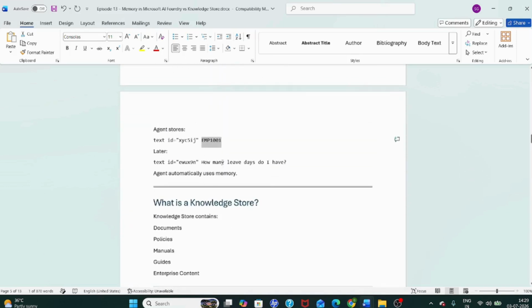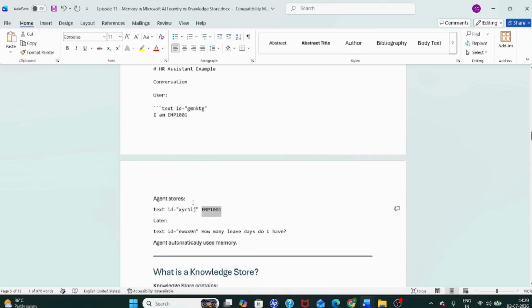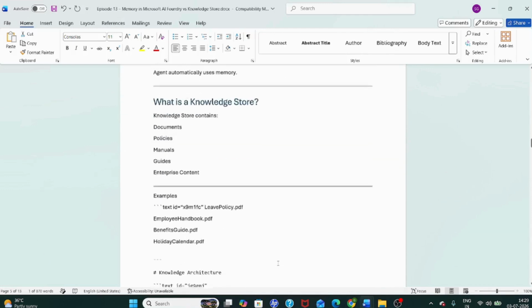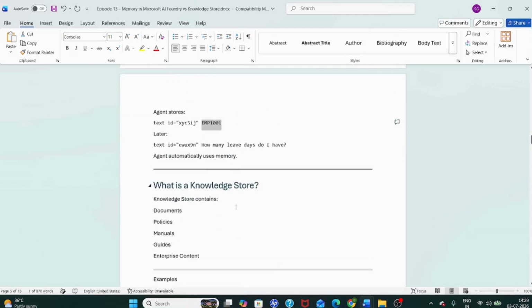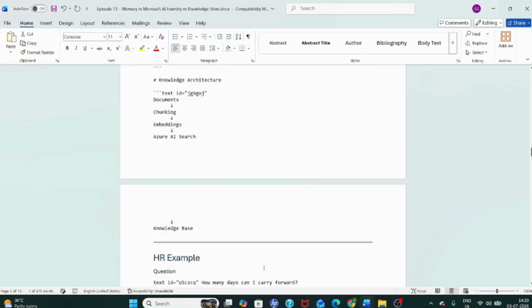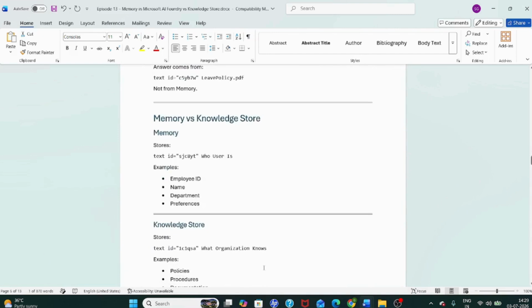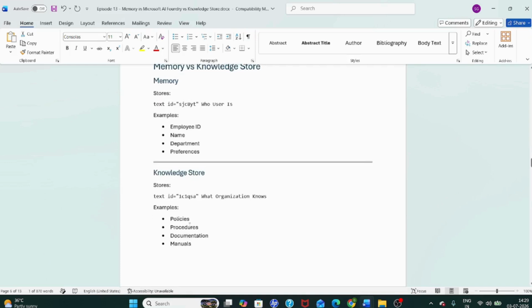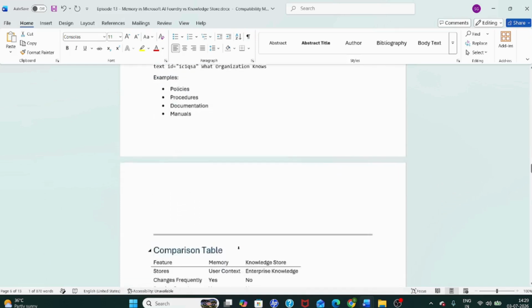But when you're asking how many leaves do I have, in this case it is memory, because the leave details will come from the tool, and that is stored. So next time if you ask something, it will come from the memory. Memory is who the user is: employee ID, name, department, preferences. Knowledge store means what the organization knows: policies, procedures, documents, manuals.